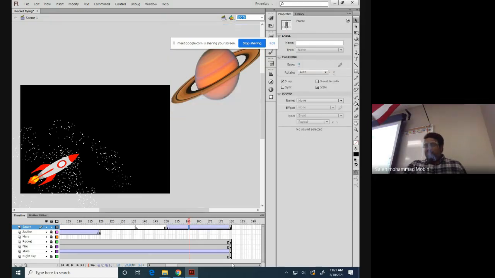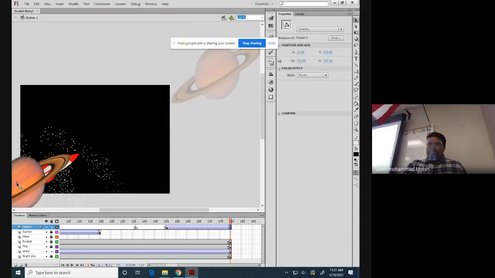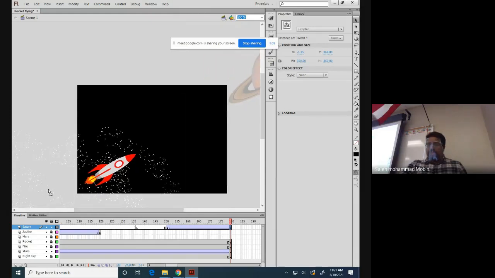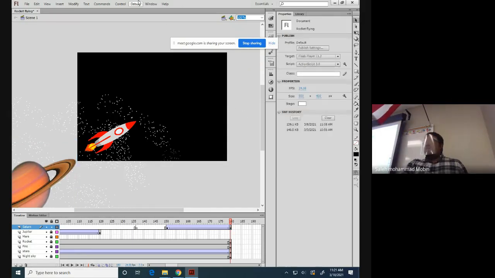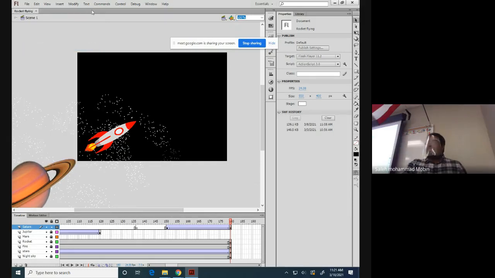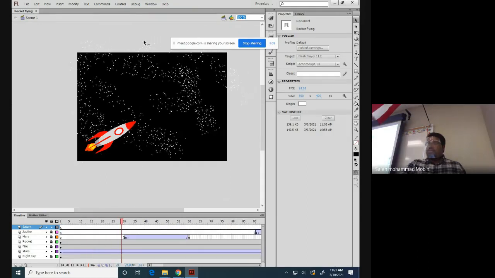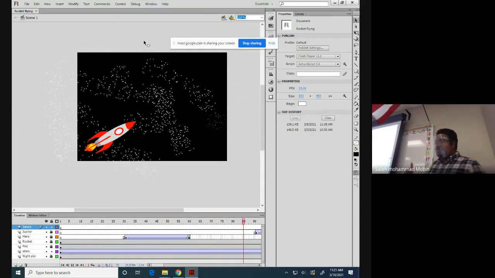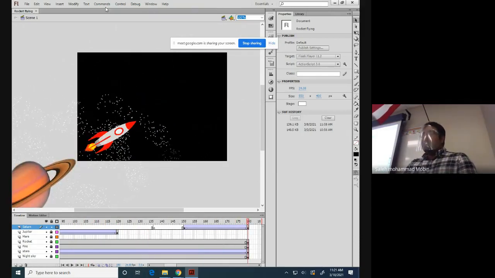Create classic tween. And then select the last frame, 180th frame, and move this Saturn from the top left side to the bottom right side. And then now select file and then select save. Now if you play, you will see this will be a nice play. Select file, press save. There you go. We are passing Mars, we are passing Jupiter, and we are passing Saturn.